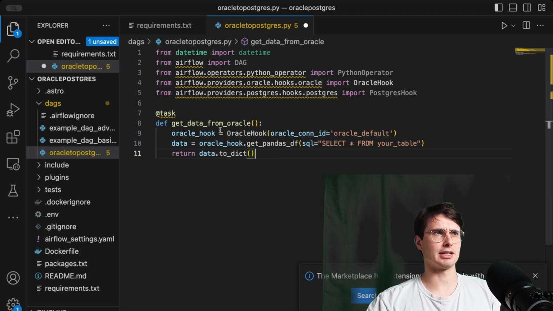So here in this get data from Oracle task, we're just going to create an Oracle hook using our connection ID, which I'll show you how to define in the UI in a second. Then we're going to pull our data. So select all from your table.